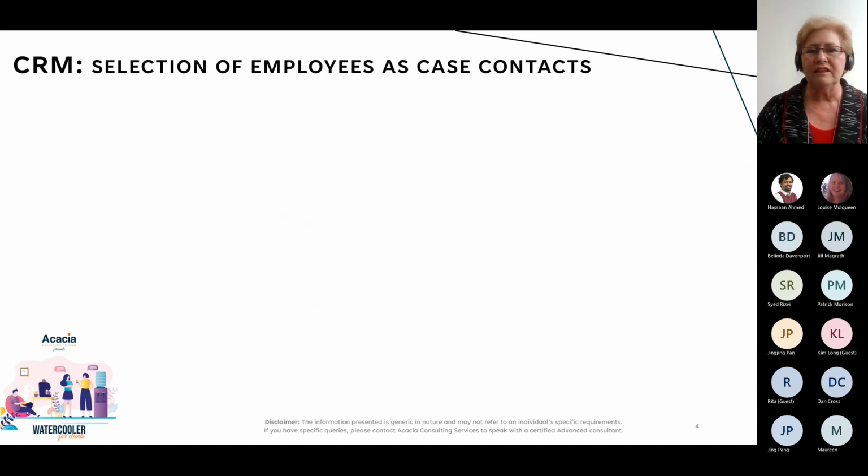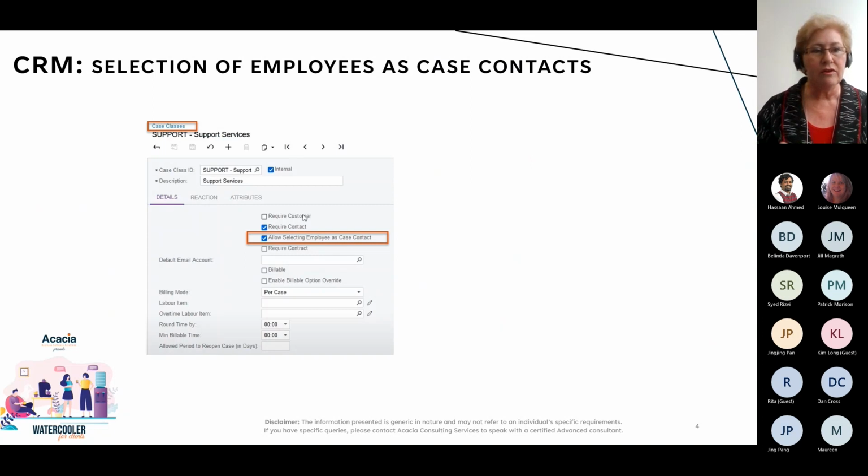So the first thing is that there are cases in the software. Now, cases is a function that not many people use, but it has great applicability, and it's great for when your customers are looking to return information or looking to lodge complaints or looking to record anything. We can actually in the software record a case. So in this case, we might have a support services case.